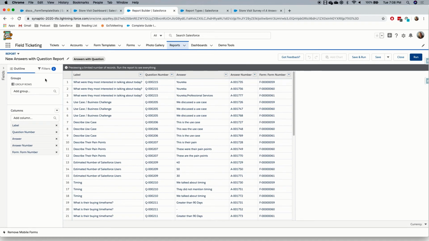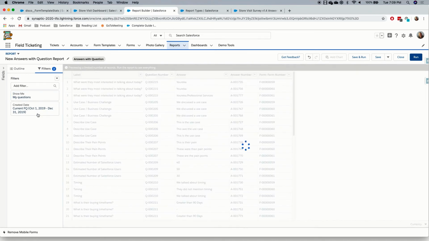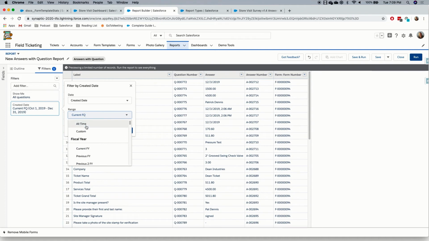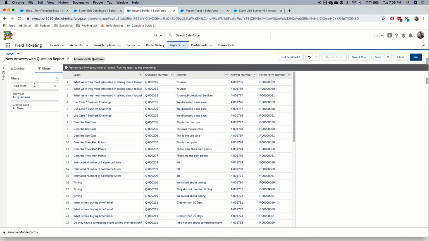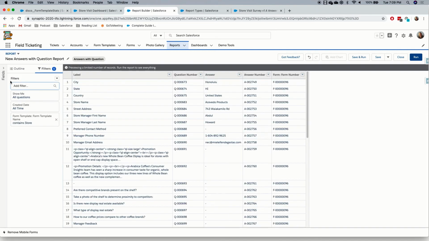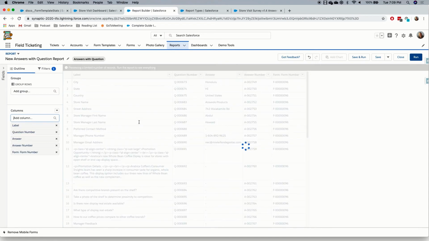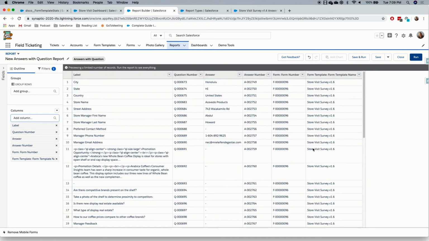So maybe I want to drill this down and say, we're going to look for all the different questions that were inserted all time, but I only want it to be for the form template that includes store. So now this is going to take us down to just our store visit survey, and we can prove that here by just adding the form template name, and we can see there's our store visit survey.